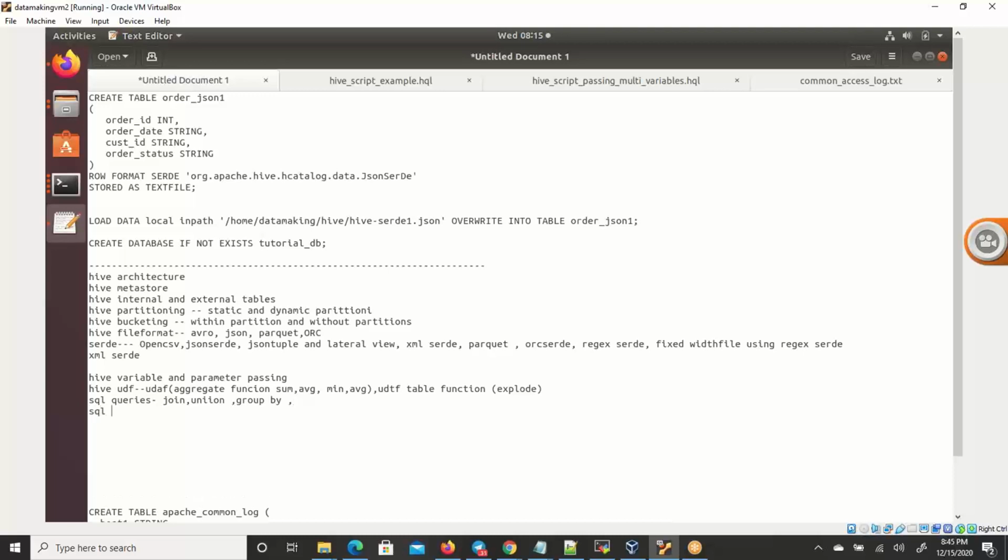And SQL queries, like we can do the alter command, so alter table and partitioning. Some commands are there like add partition, drop partition, and show partitions. We can add a new partition, drop an existing partition, and show all the existing partitions. So these partition commands are there in SQL queries.